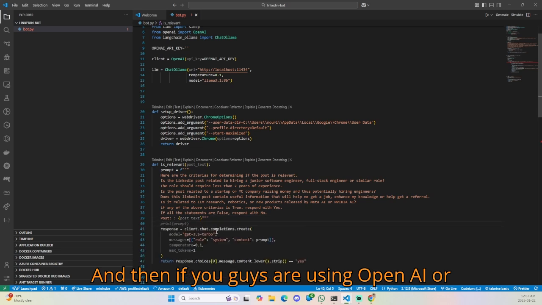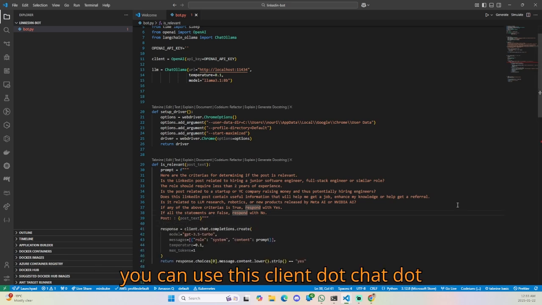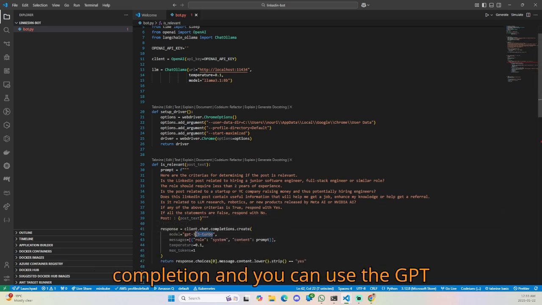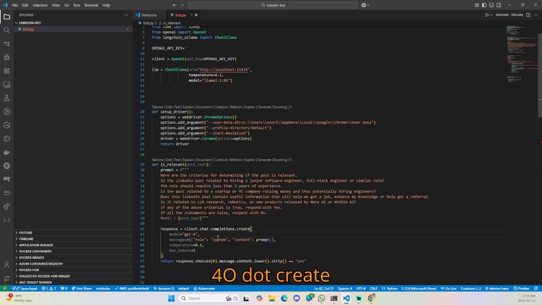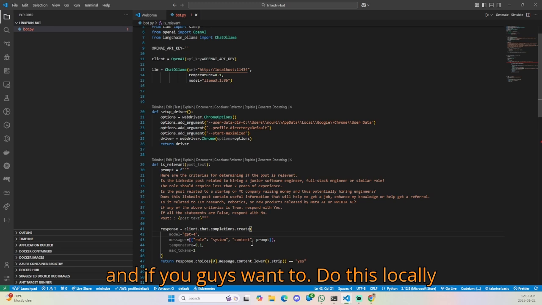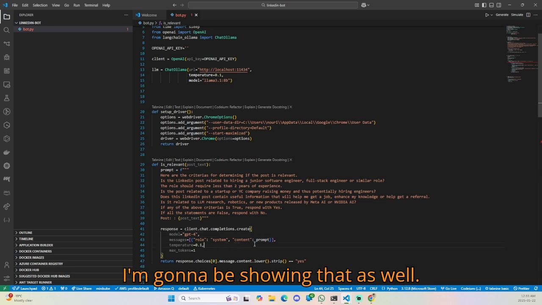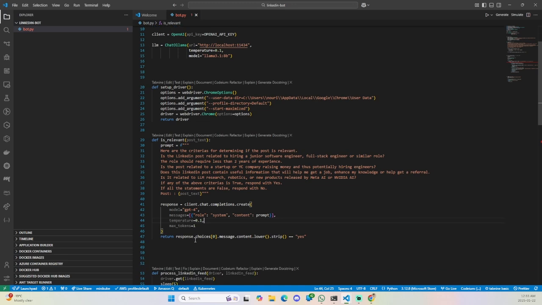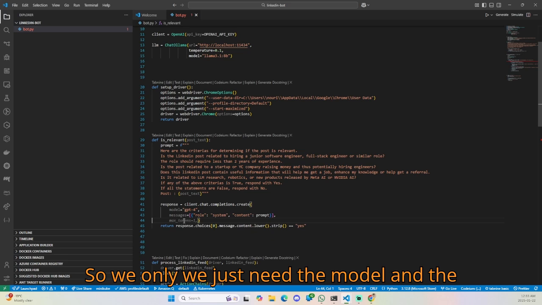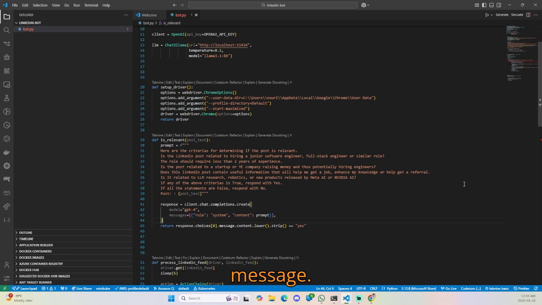And then if you are using OpenAI, you can use client.chat.completion, and you can use GPT-4o with create. And if you want to do this locally for free, we can use chat-ollama. So I'm going to be showing that as well. So we just need the model and the message.